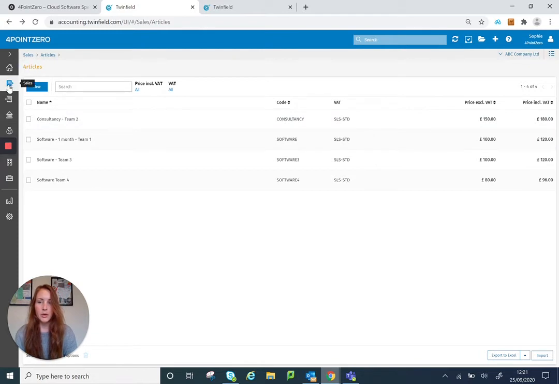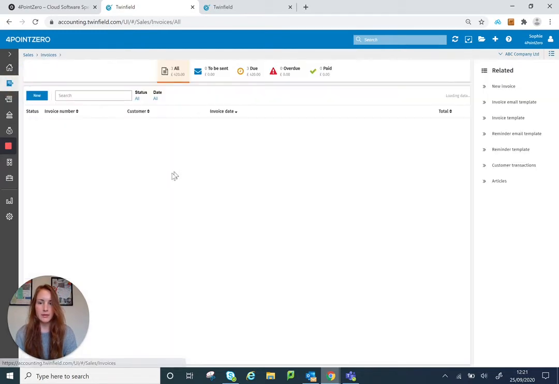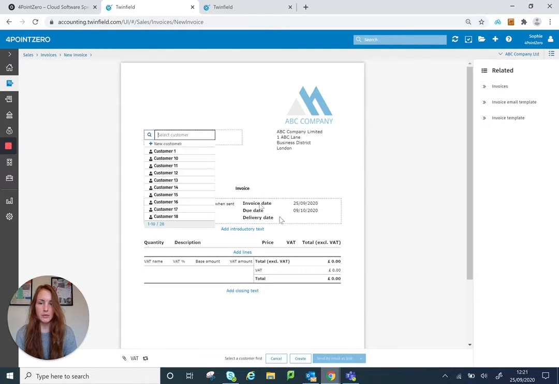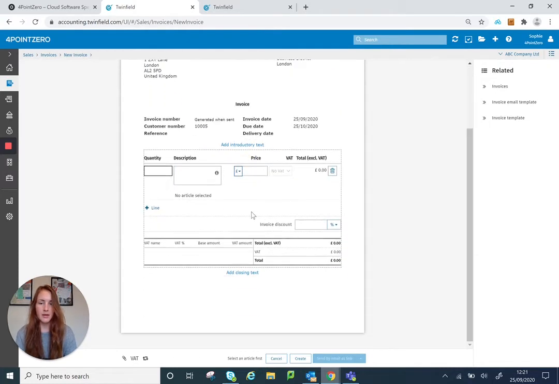So if we go back into sales, invoices, and we will create a new invoice here. I'm going to just send it to customer 1, and I'm going to start adding lines to my sales invoice. So quantity, I'm just going to put 1 in. Description, this is where you'll select the article that you want to use. So I'm going to select consultancy team 2, and that has populated the price for me. Again, you can overwrite it if you want to.